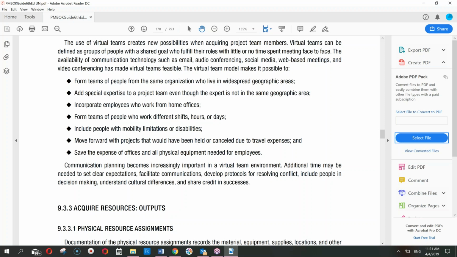Include people with mobility limitations or disabilities. Again, something which is not really very common here in our country. We do not respect disabilities a lot. We do not provide facilities for the disabled. If you have people who are disabled, with limitations of mobility, we must have ramps and everything, and parking spaces and all that.